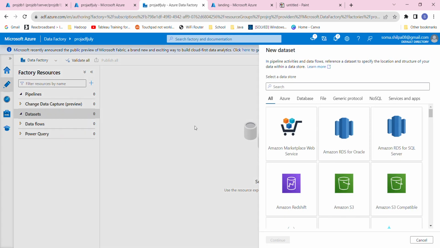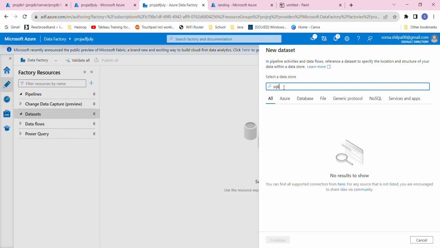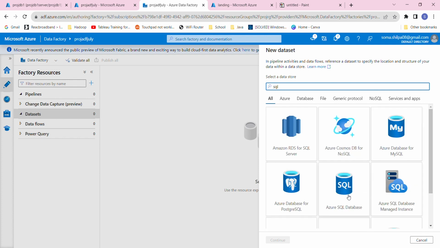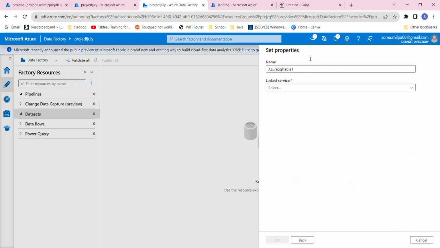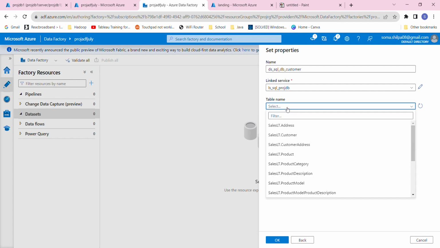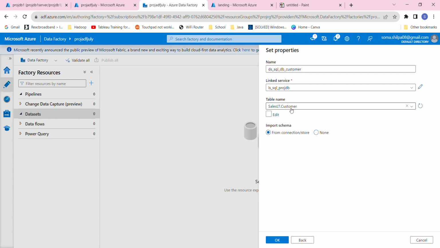Again, our source dataset is SQL DB. Select that one, click on continue. Here we can see the name got populated automatically. I am giving the name as dataset underscore SQL DB underscore customer. My linked service is here. Now tables are populated. Select the required table. This one, select SalesLT.Customer. Click on OK.